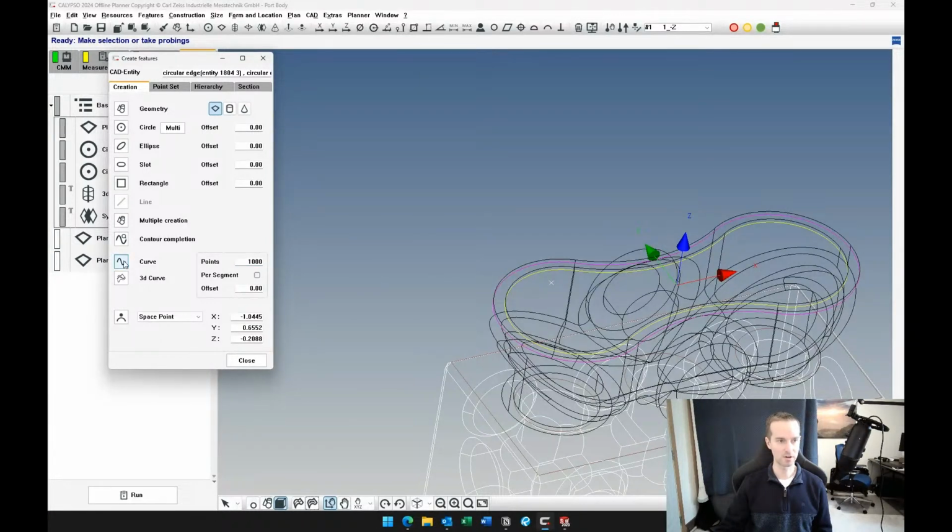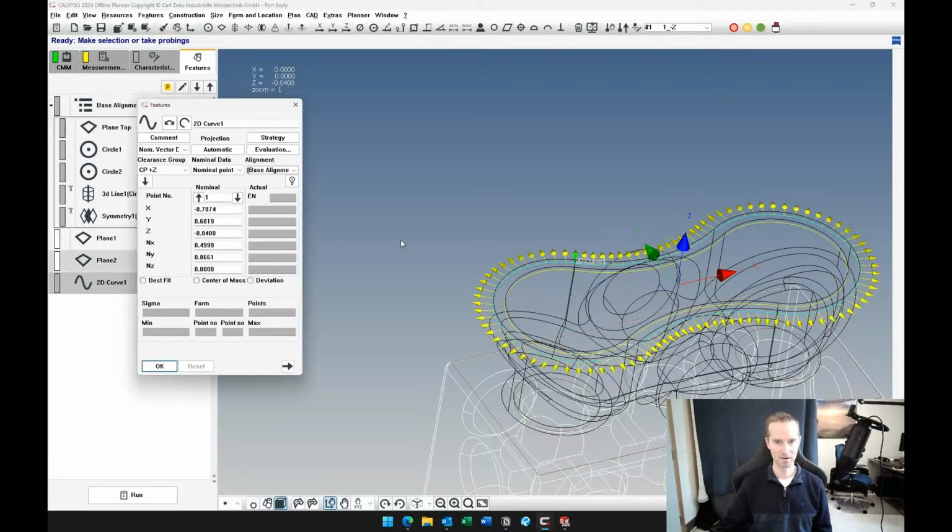And then click curve. So you have the option of a 2D curve or a 3D curve. If the sidewalls are straight or perpendicular to the plane, we can do a 2D curve. If the sidewalls are drafted or you have an unusual shape, you need a 3D curve because it will adjust the vectors for that slope. Okay, so now we have our 2D curve.